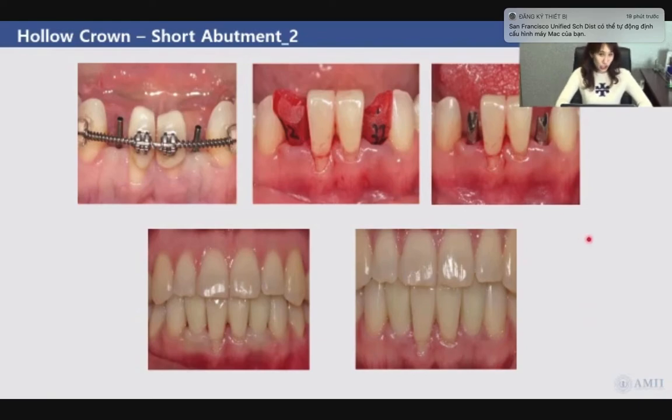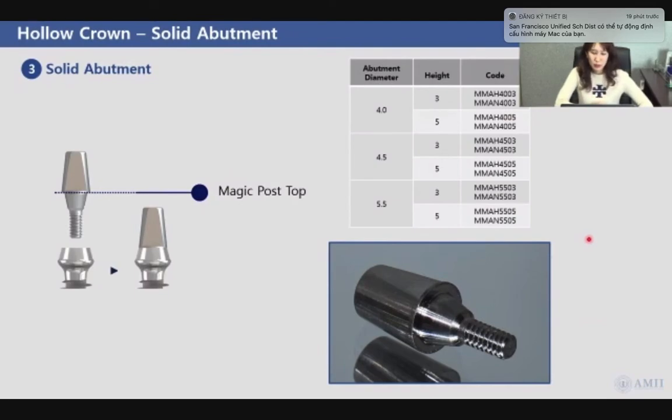Okay, and let me continue to the solid abutment. Loại abutment thứ 3 là solid abutment. Solid abutment is essentially very similar to the short abutment. Just screw and the abutment is integrated together. Cái solid abutment thì nó cũng giống như cái loại short abutment ở trước, là chúng ta sẽ vặn nó vào implant. So it is the same.